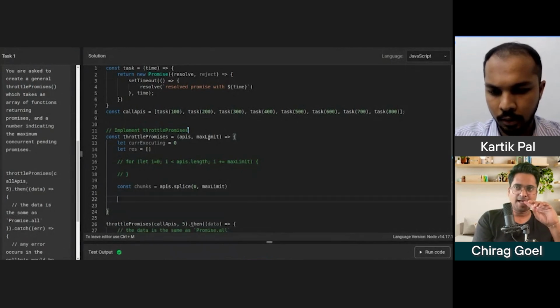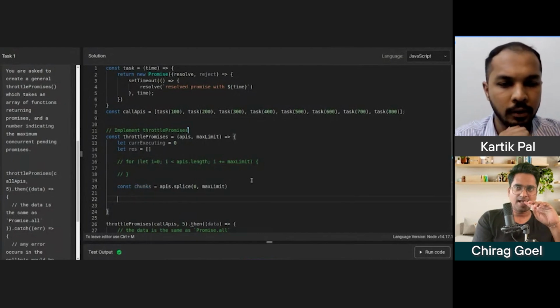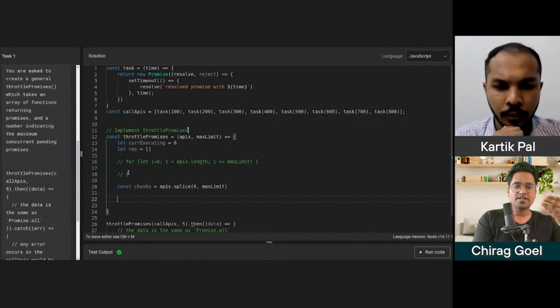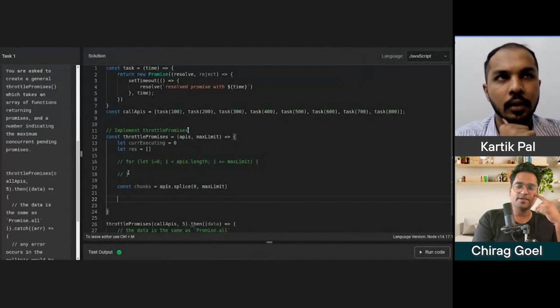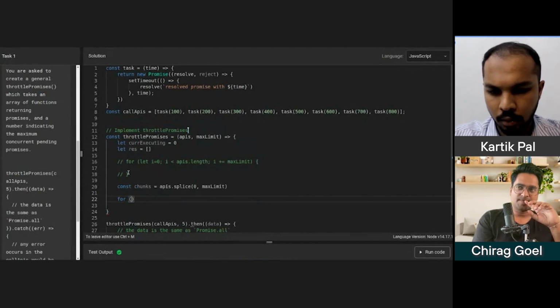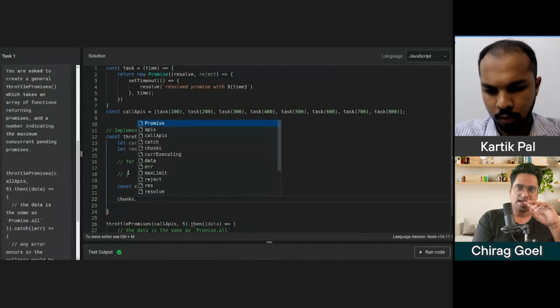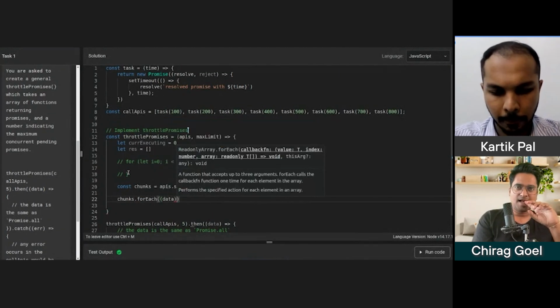So what I'm thinking here also, do we need to use promise.all? So basically it will also wait for the given time, right? So if you don't want it to, what is the alternative? So we can just loop over it. Let's do it. So for, let's say chunks dot forEach, data.